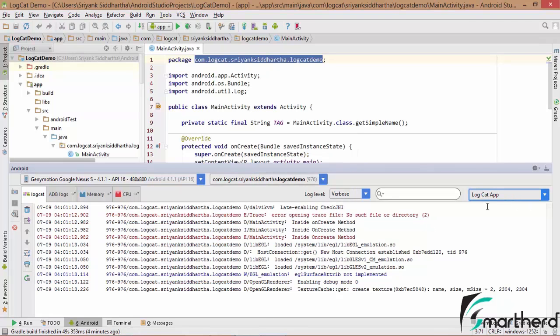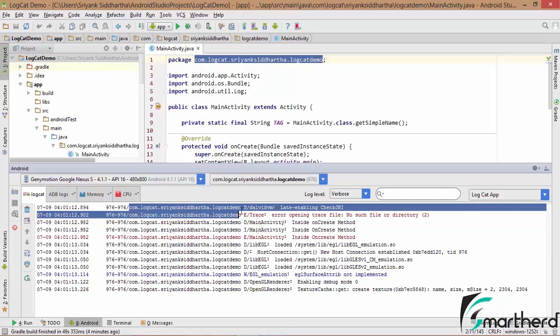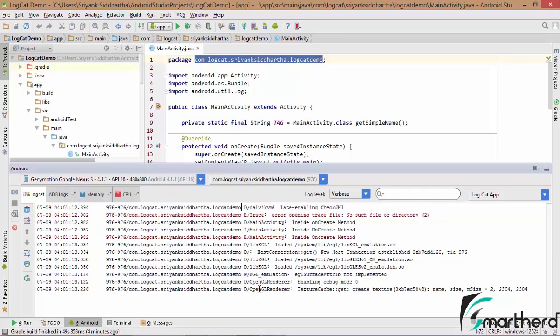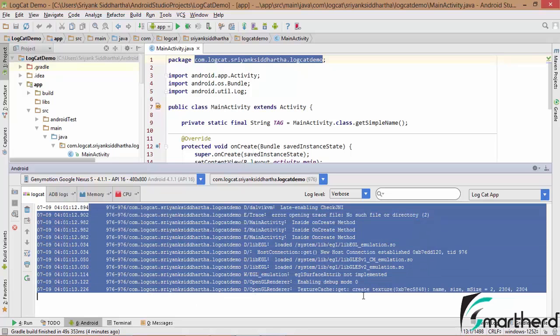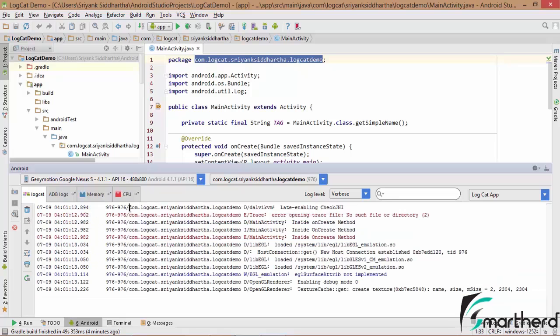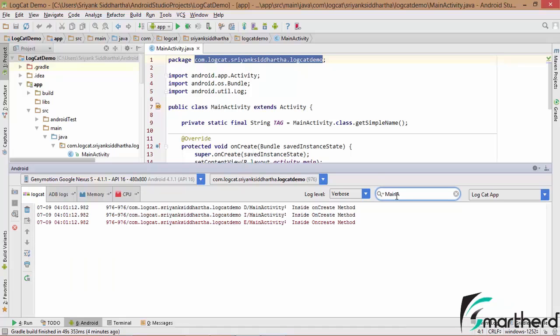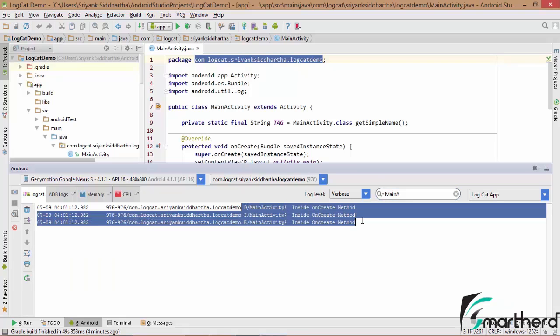So it is only going to show those messages which have the package name com.log.sriyanksiddhartha.logcat, right? All the rest of the messages that are coming from the system or other than your application will be filtered out. Only those messages will be shown to you which belong only to your application, that is LogCat demo. Fine. If you want further filtration, then simply type main activity and you will find all the messages right here.